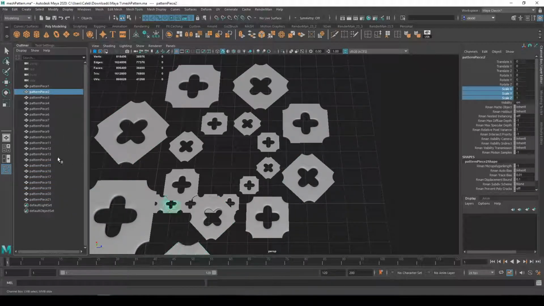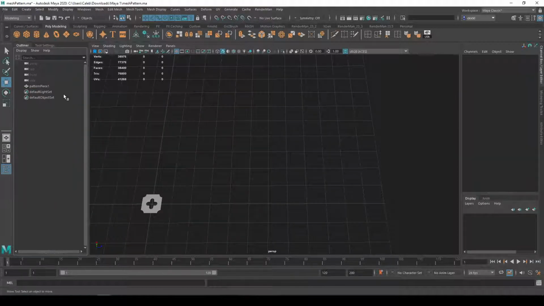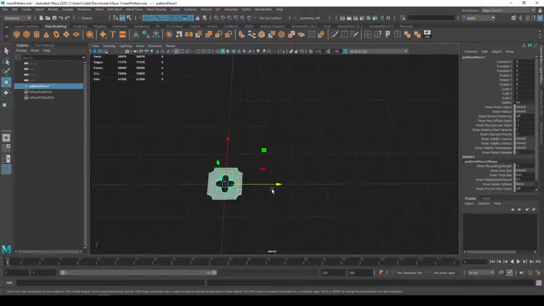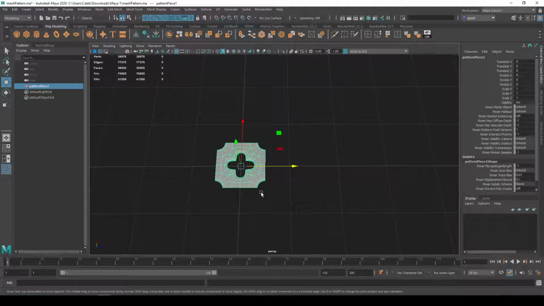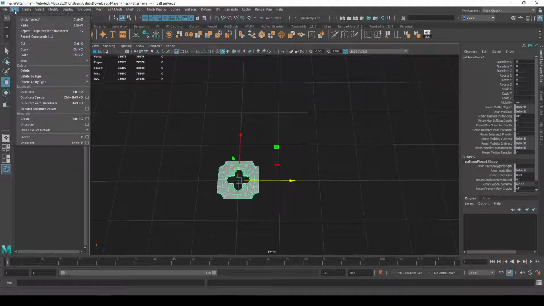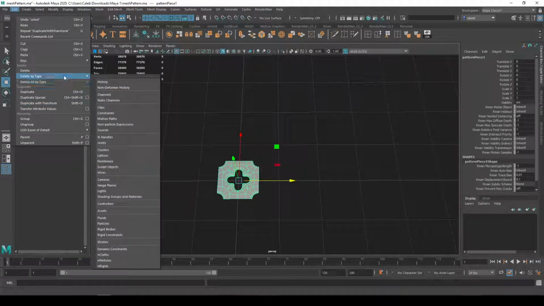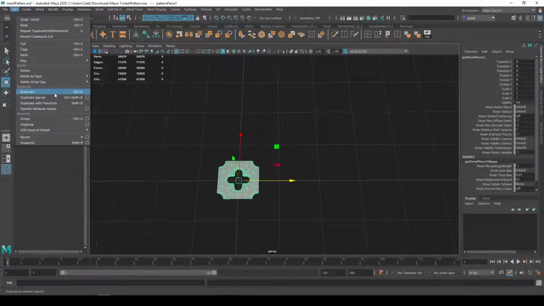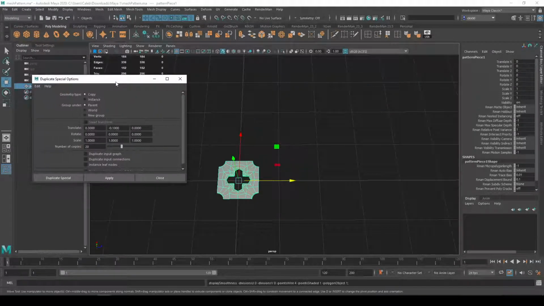Okay, so I'm going to get rid of all of these guys. We're going to come back down to our original mesh. So that was duplicate with transform. Let's take a look at another type of duplication. It's a lot similar to duplicate with transform, but it kind of automates the process, especially for very large numbers of duplications. So I'm going to open up duplicate special and open up the menu settings for this.